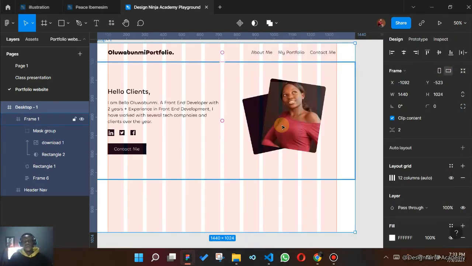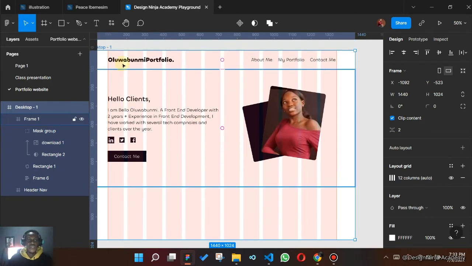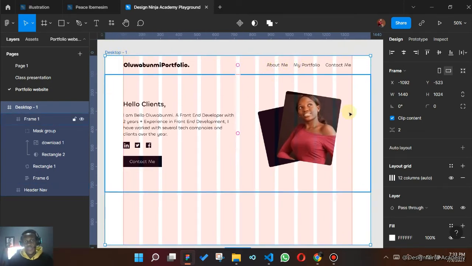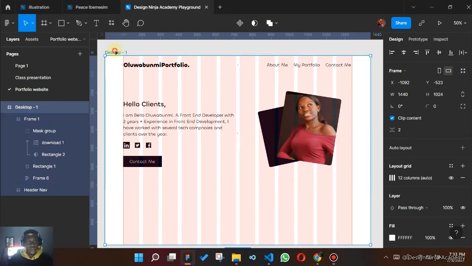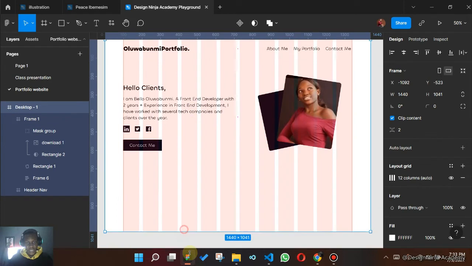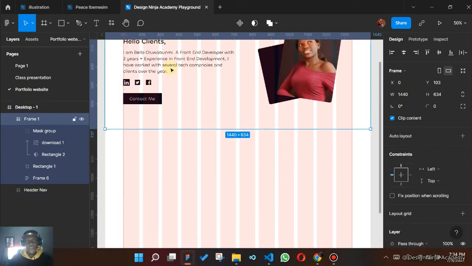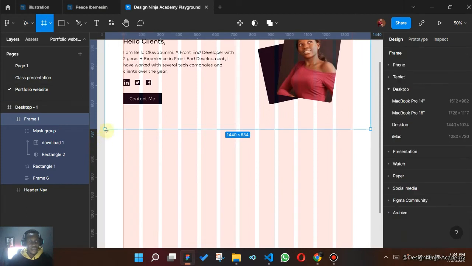So yeah, we are done with our hero section. So the next section that we're now going to work on based on our navbar is the about me section. So this basically will be talking more about our developer. So we create another frame also.